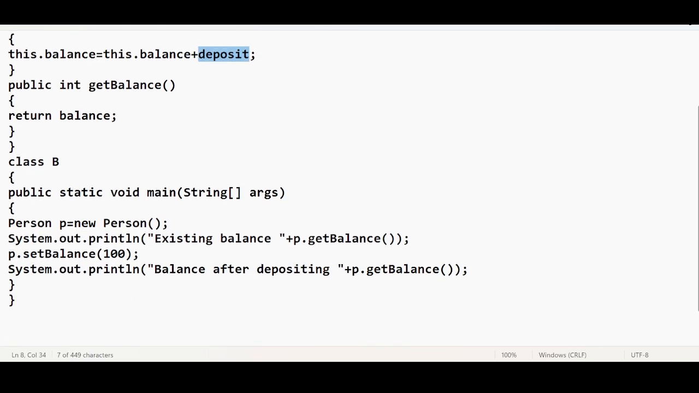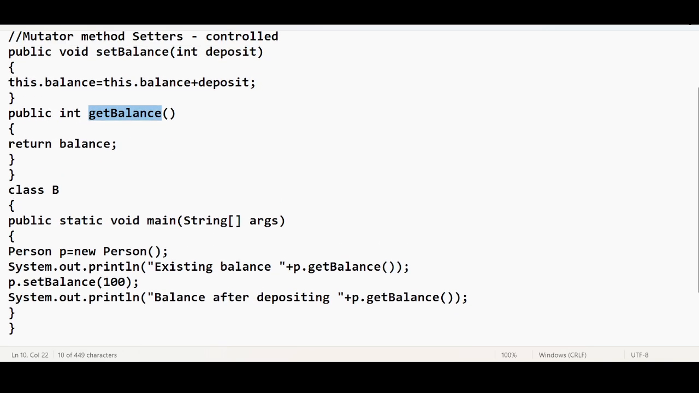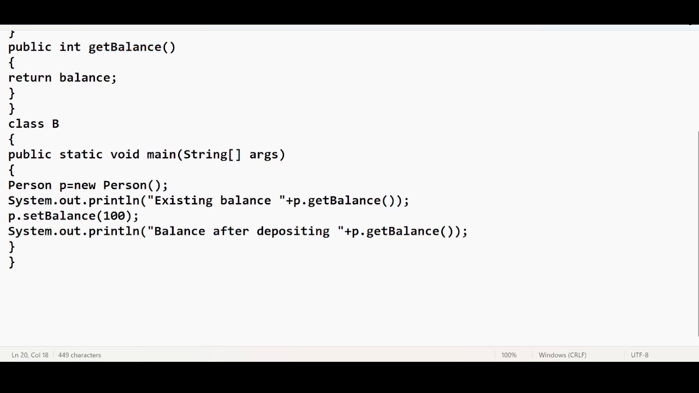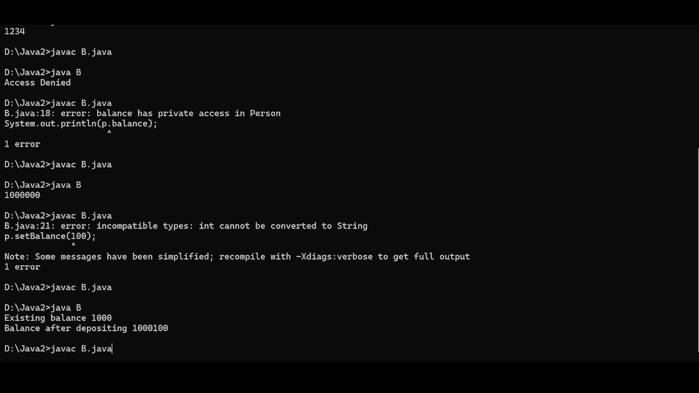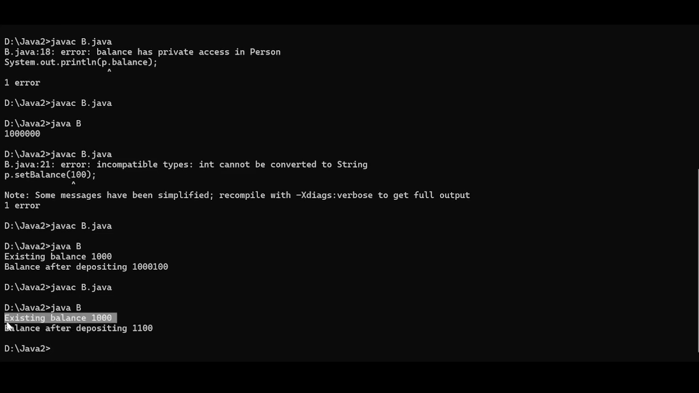Set balance integer, this call balance deposit, then get balance of integer type. Everything is perfect now. So existing balance 1000, and the balance after depositing you will get 1100, right? In this way you are able to get access to the private variable. Now this logic is making more sense, and you are controlling it.